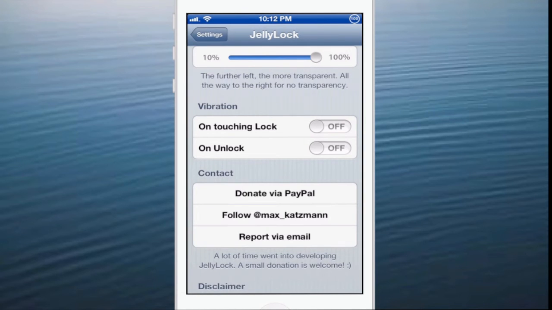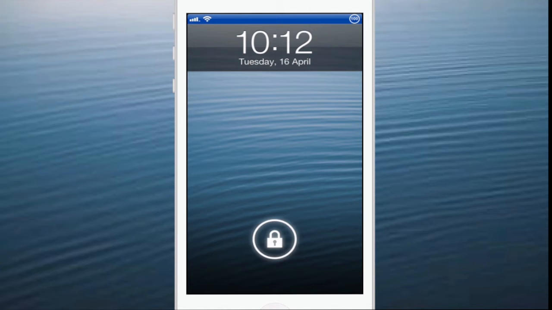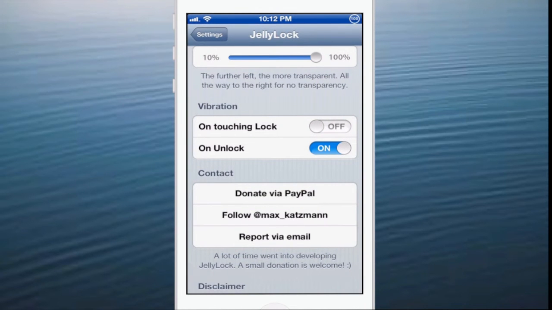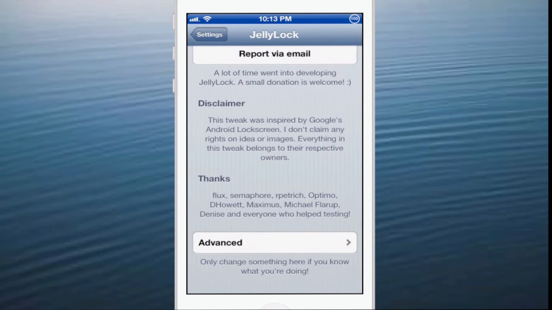Vibration on touching the lock. You may not feel the vibration, but I feel that on tapping on that you get a vibration effect. Vibrate on unlock. Let me unlock that. You get vibrations just like that. And all the contact version and disclaimer, thanks to the developers.